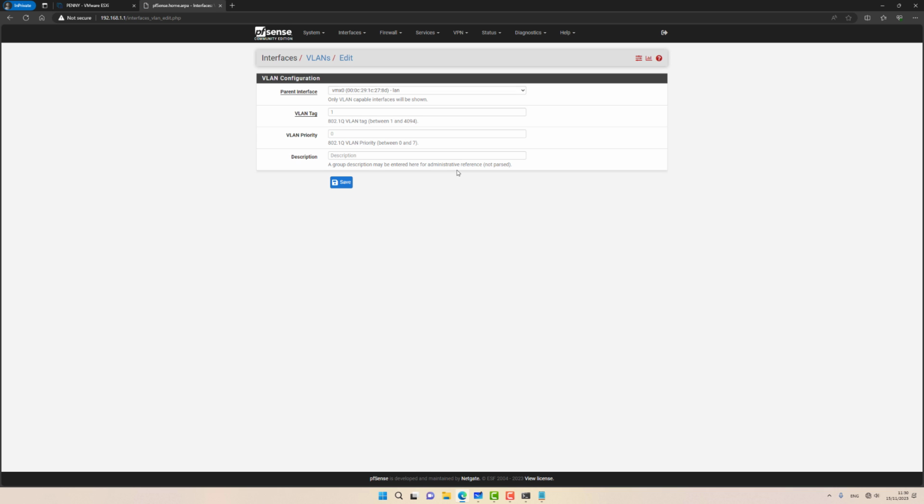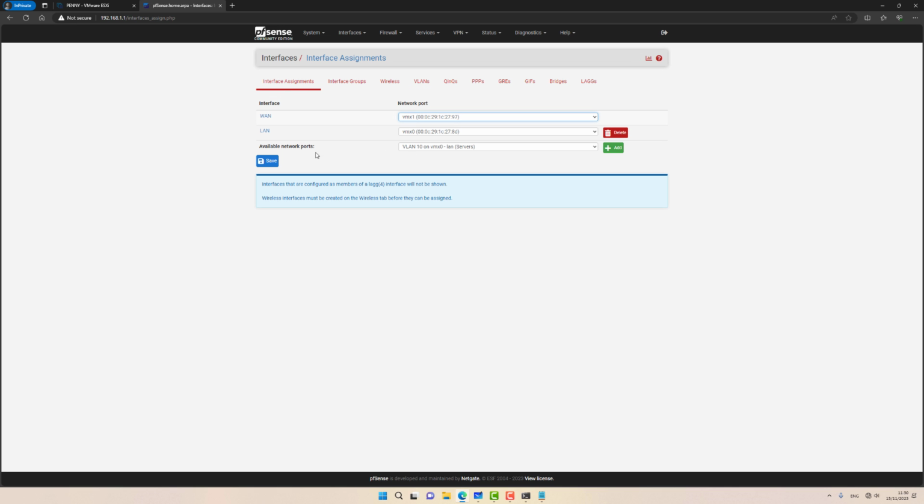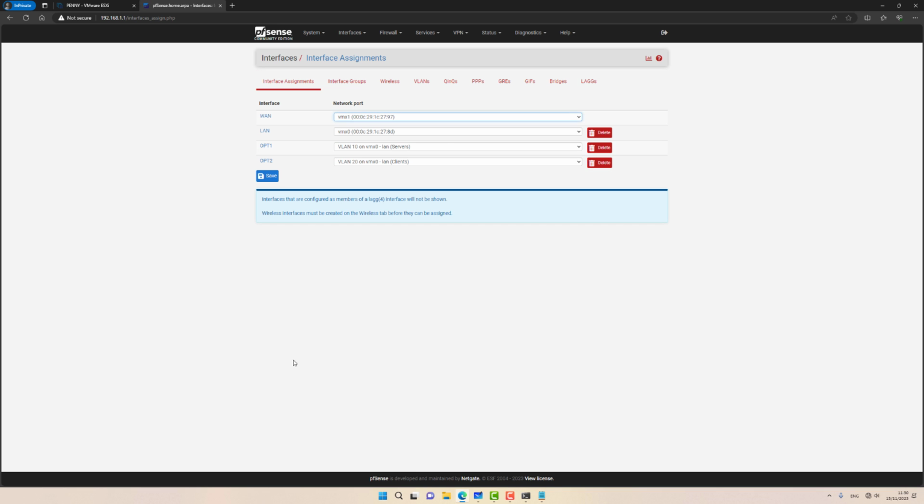VLANs, let's create on the LAN parent interface VLAN tag 10 and name it servers, and let's create VLAN tag 20 for clients and click on save. And now interface assignments, available network ports will be VLAN 10, so click on add, VLAN 20, click on add. That's great, click on save.